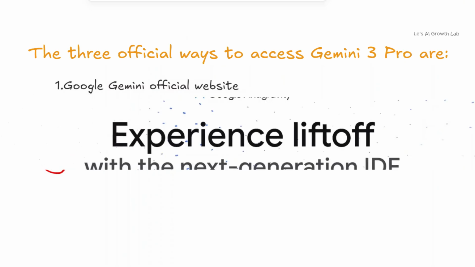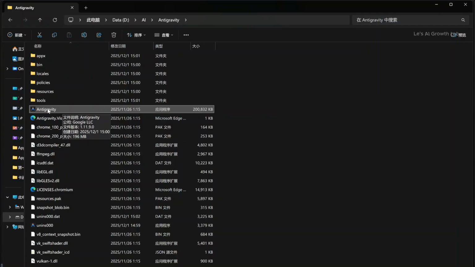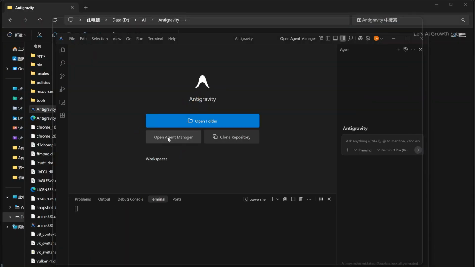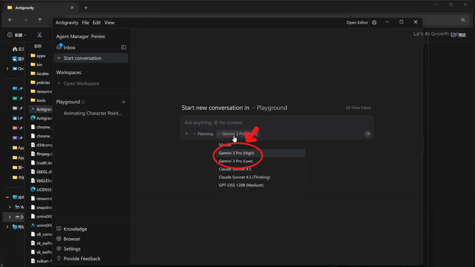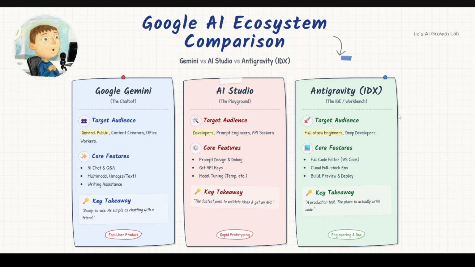Thirdly, Google Anti-Gravity. Download the version for your operating system, install it, open Anti-Gravity. Go to Open Agent Manager and choose Gemini 3 Pro. Done. You must be wondering what the heck is the difference between these 3, right? So check out this super helpful chart. It totally breaks down the 3 most confusing pieces of the Google AI ecosystem for us.